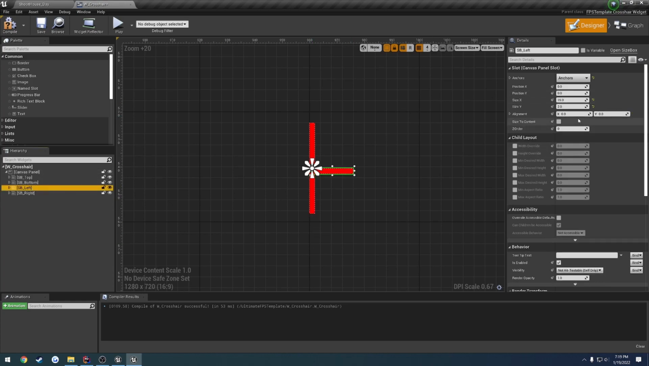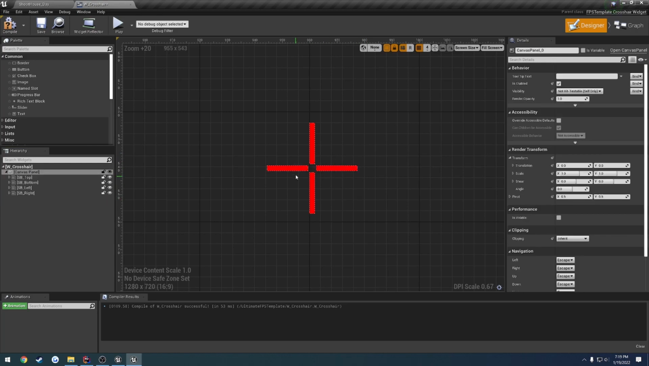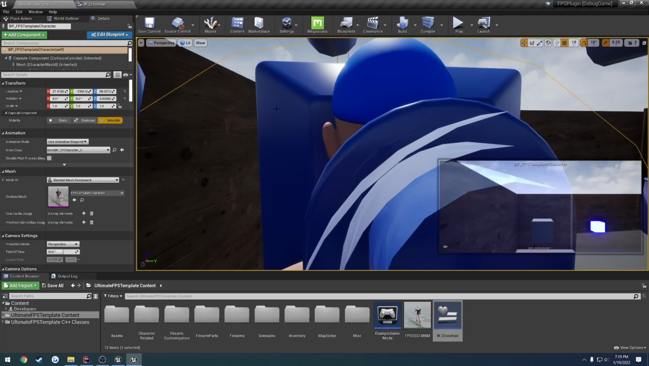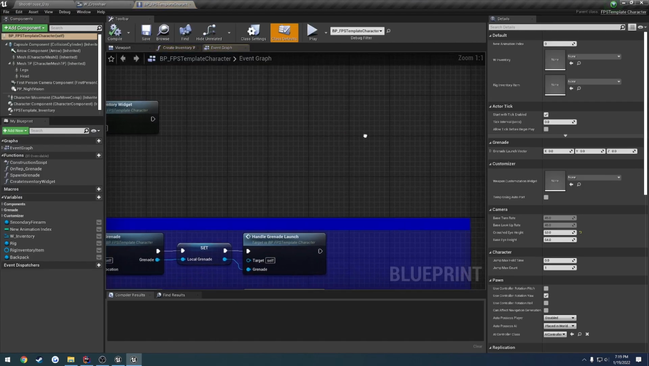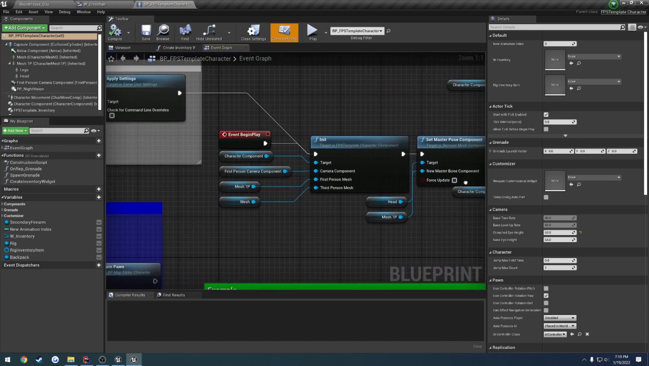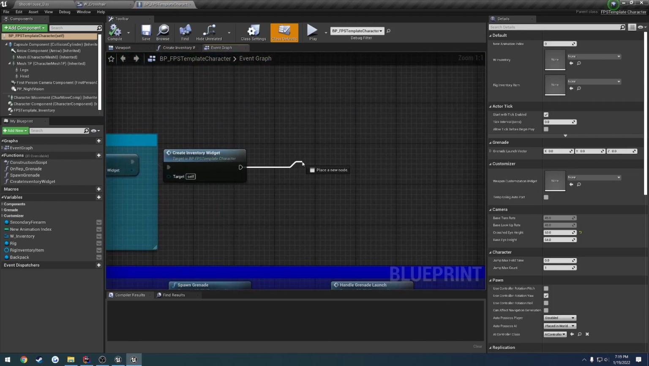Now for the left, I'm going to do kind of the same thing but in reverse. So we're going to do positive 1.1. Got myself a little backwards. And then 0.5 on the Y, and then the right we can do negative 0.1 and 0.5 on the Y, and we now have our little crosshair. So now let's set that up really quick. Yep, so we're going to go ahead and create the widget.